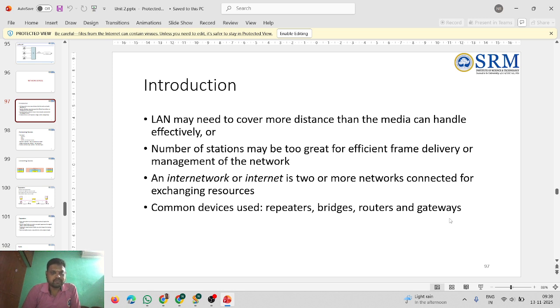The basic or simple network is a local area network, which we need to cover more distance than the media can handle effectively. So you can connect a number of stations together to form a local area network for efficient data frame delivery and management of the network. The common devices used as network devices are repeaters, bridges, routers, gateways, hub, network interface card, switch, modems, access points.